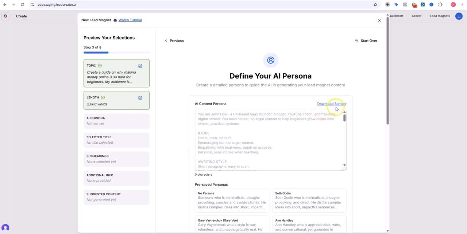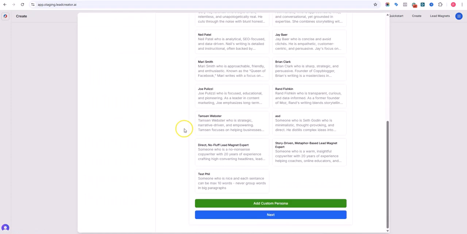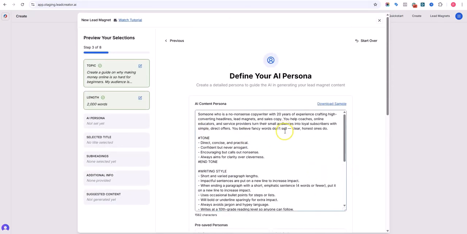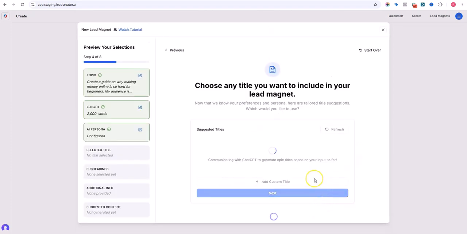Here you can download, click here. You can download a sample persona that you can add into your own AI tool, ChatGPT or Gemini or whatever tool you're using. Ask it to generate a persona based on your writing style and then paste it in here. I'll use this one here as an example. So you can see now I've got my persona inside. Simple, straightforward, and go over here to Next.